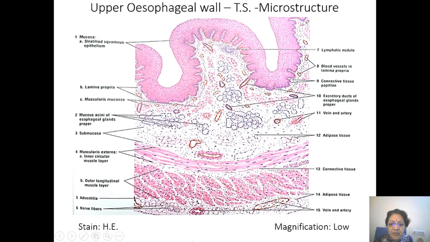And in between these two layers, I think they're trying to show you some sort of a nerve plexus over here between the inner circular and outer longitudinal. You may be able to see small poorly stained areas which would be the myenteric plexus of Auerbach.